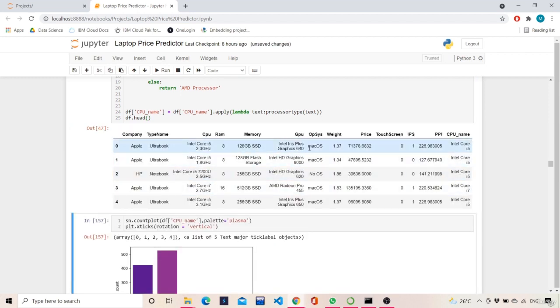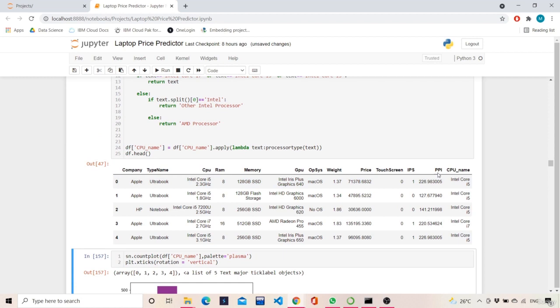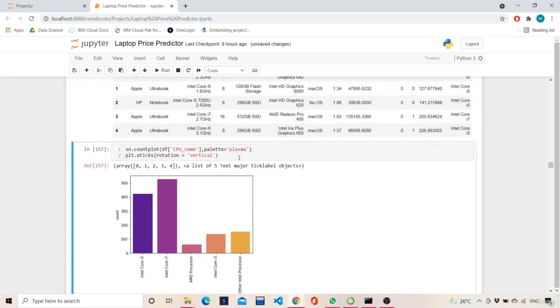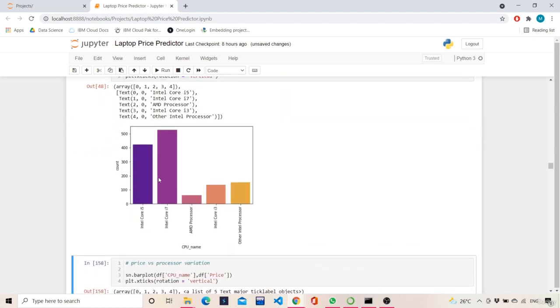So over here, in CPU name, I get it as Intel Core i5 and i7. Let's visualize it in the form of a count plot. It will be more clear. We see that i5 is almost 410, 420, and i7 is more than 500. The reason i7 is more popular is the price inflation which we discussed. Then we have AMD processor, other Intel processors, and Intel i3 processors. So in total we have 5 kinds of processors.